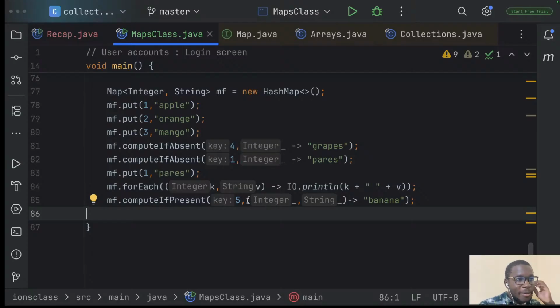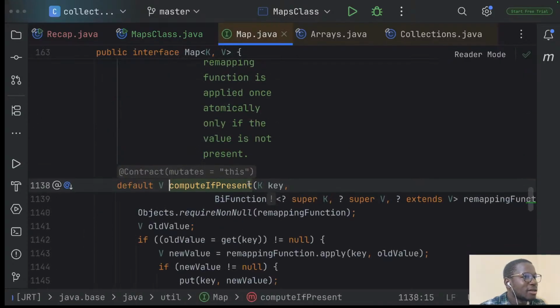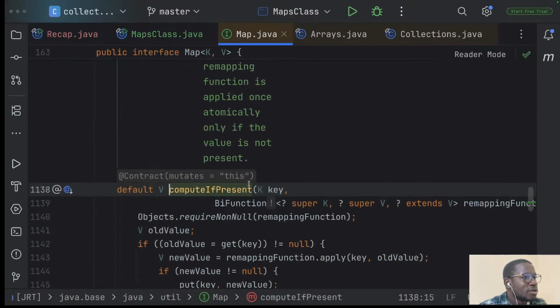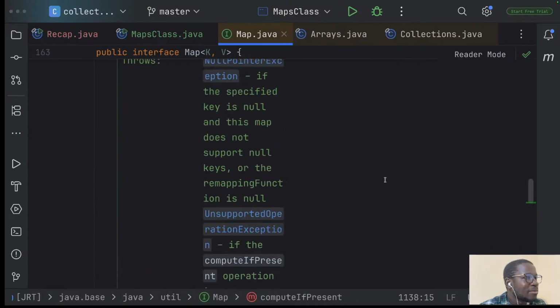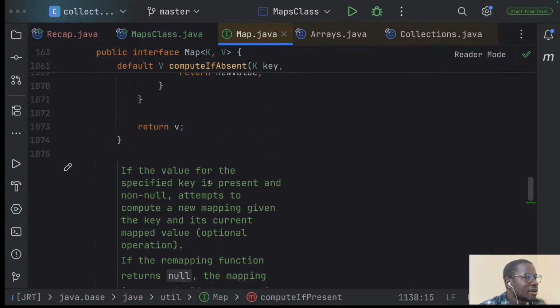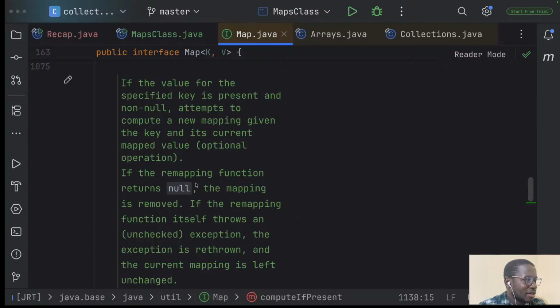Okay, so what we want to do is let's look at this doc a bit. It receives a BiFunction, and what this is supposed to help us achieve is: if the value for the specified key is present and non-null, attempts to compute a new mapping given the key and its current mapped value. If the remapping function returns null, the mapping is removed.